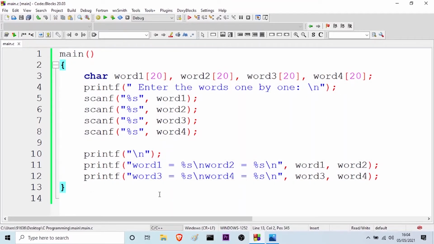So this is how you can read a series of characters from a terminal using the scanf function. And here we are using the character data type and we are using word 1, word 2, word 3 and word 4, which are arrays, as variables. So if we take more variables, we can read more number of words.